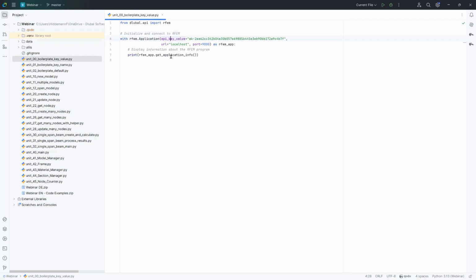So we need 3 arguments at first. We need the API key value, which is the one I showed you in the first place in the extranet. And you need a URL and a port. You can see I took the standard port 9000. I'm working on the same machine, so this is localhost. And I set up my security sensitive API key value. And with this, I call the application method from the RFEM package, from the RFEM object, and use this later on as RFEM application, RFEM app.